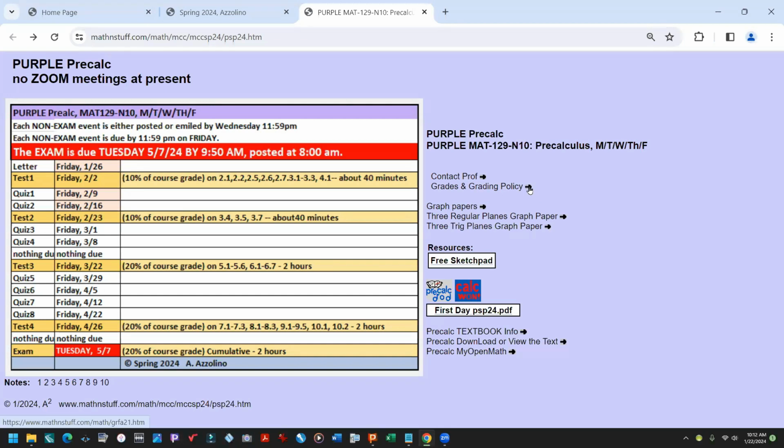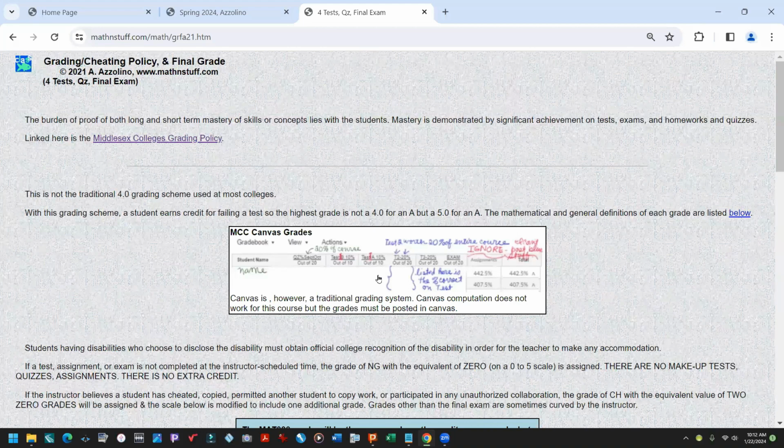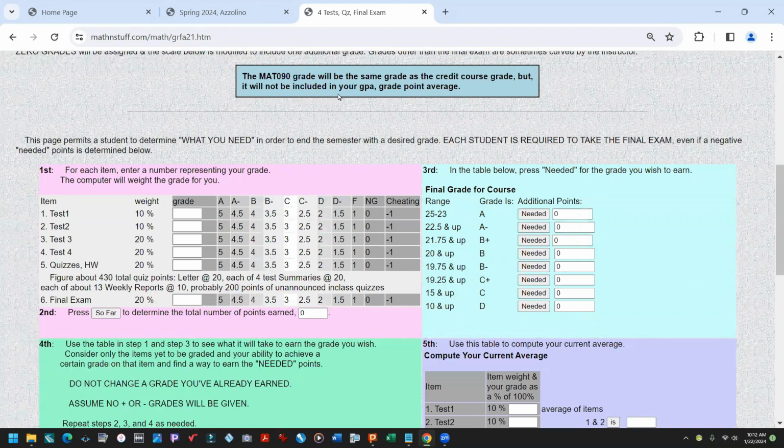Grades and cheating policy. Here's the link. Don't use Canvas except for the first few columns. The quizzes don't get posted till the end of the semester, but you have a test 1 and a test 2. All this stuff, ignore, because we're not using any of that. You're not taking 09, you don't need to see that.